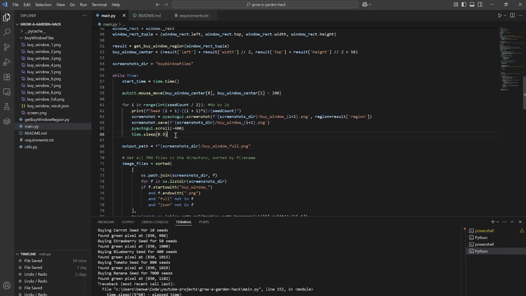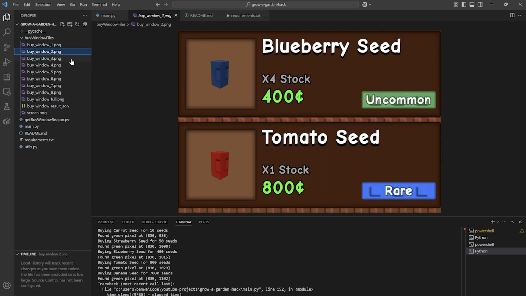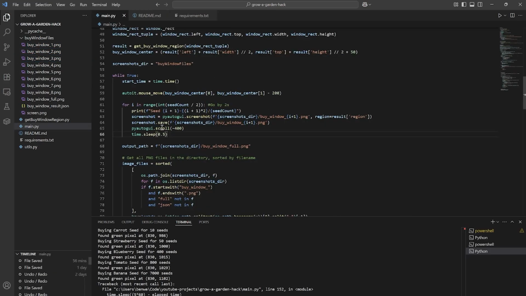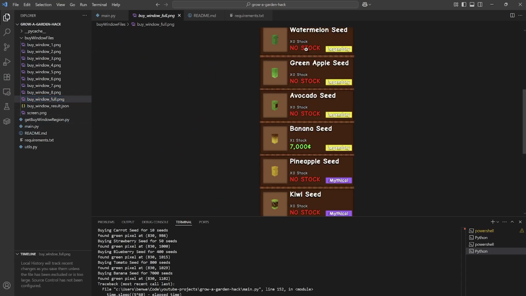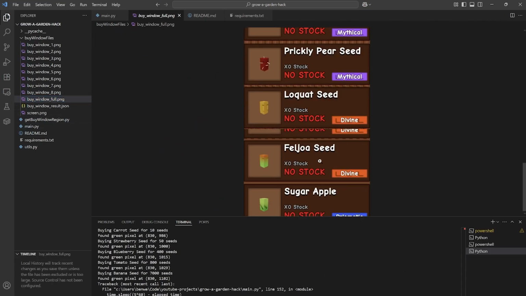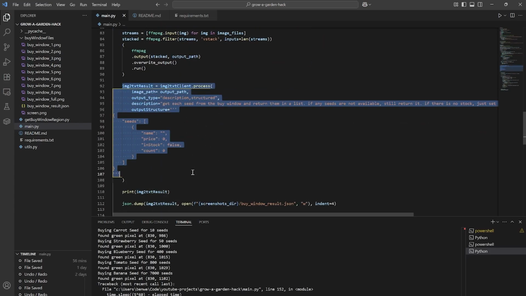Next, we're going to screenshot the buy window. This screenshot will actually include 2 different seeds. So this is a screenshot example here. We'll save those and scroll down more and keep doing that until we get every seed. Then we combine all the images together. This is the result, so you can see it combined everything. There's a little bit of an overlap, but since we're using image to text, it won't matter. So once we get that, we'll use the actual image to text part.